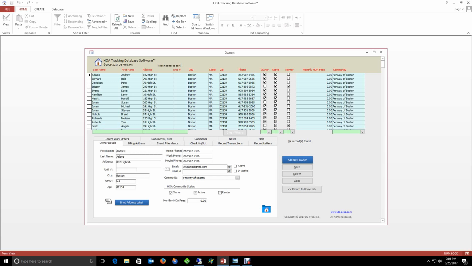You can see we can sort again by clicking the red headers. You can filter by just owners if you want, or renters. And we can do our wildcard searches, etc. We basically have all our information at our fingertips here. So this is a really great screen, and one you'll be working with a lot.